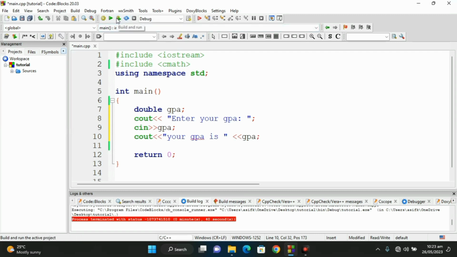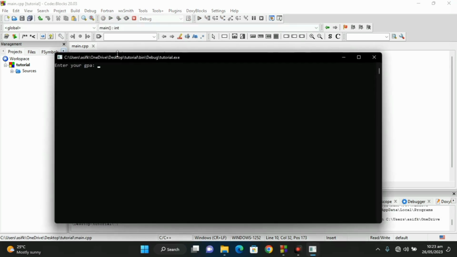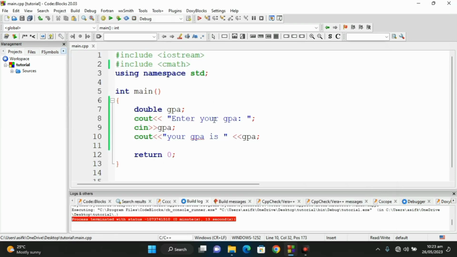Let's run the program. Enter your GPA, 3.8. Your GPA is 3.8. Similarly, you can get the value of char variable.